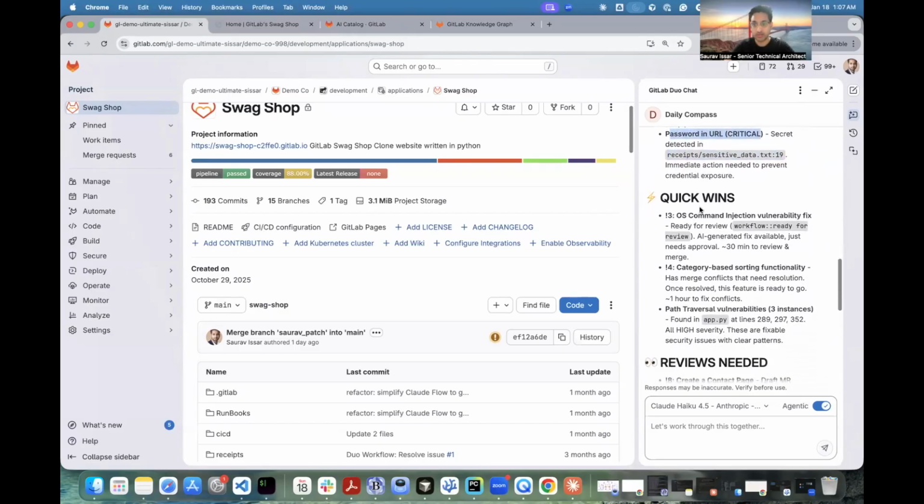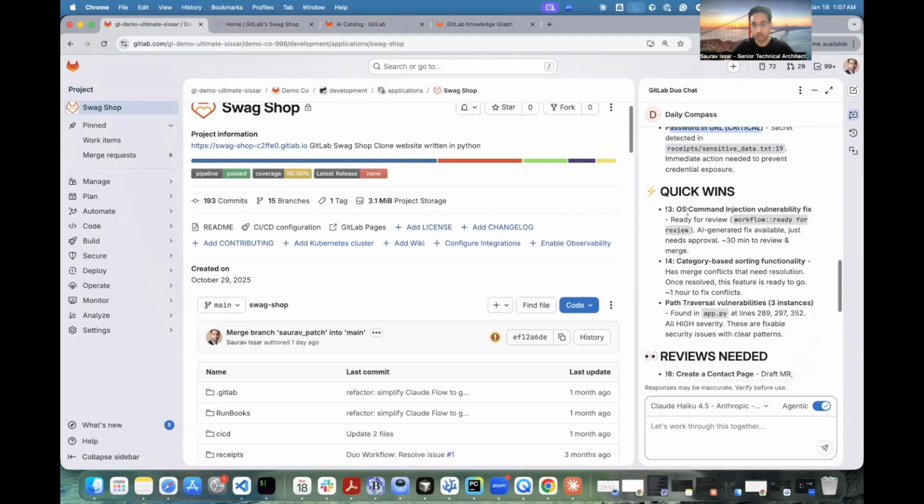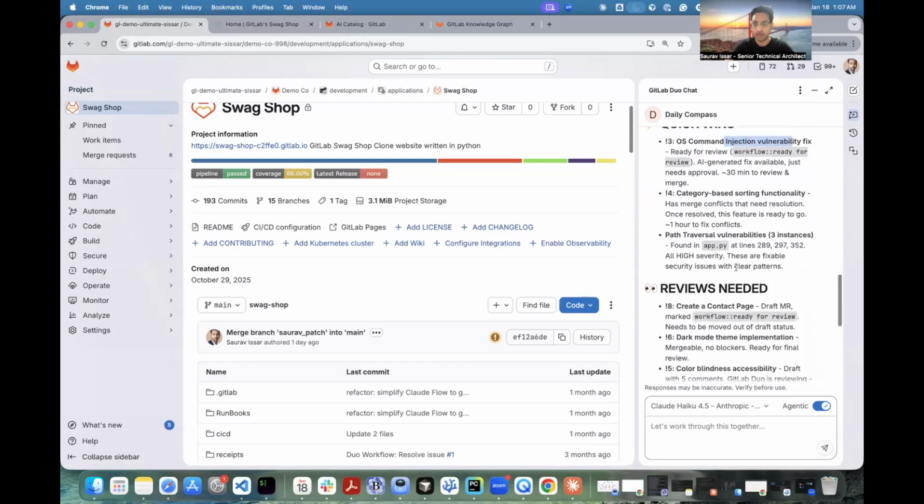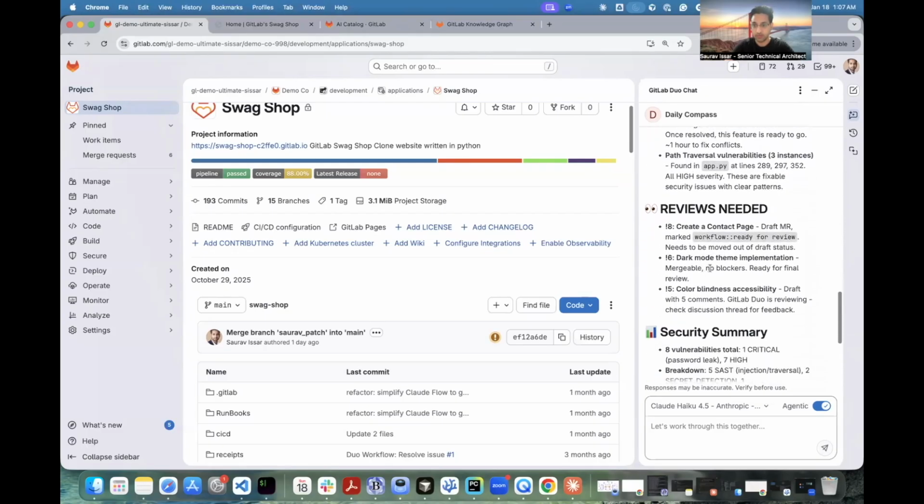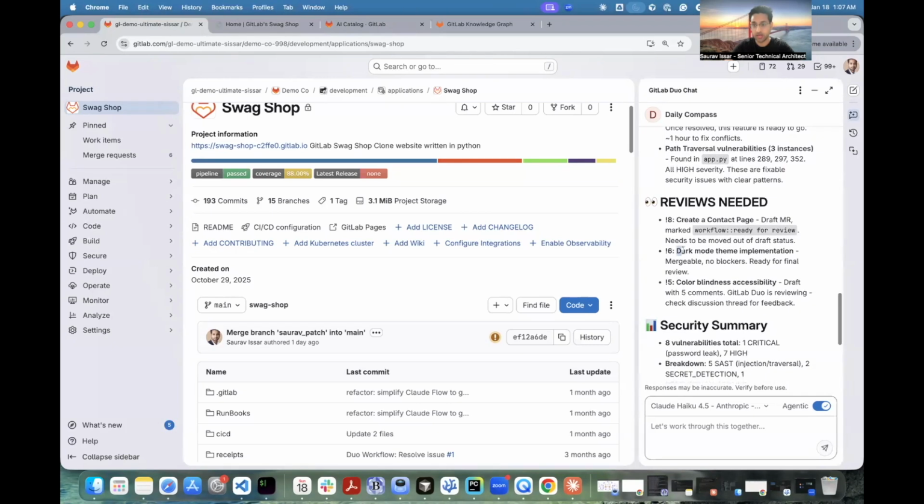Also, it determines other quick wins. One of them being fixing a vulnerability found in the code. Also, there are a few more, one of them being dark mode theme implementation. So as you can see, it has evaluated our project and surfaced the prioritized list of actions.